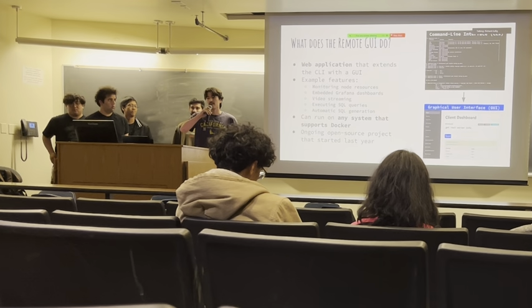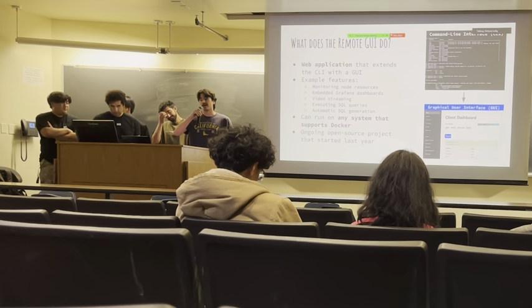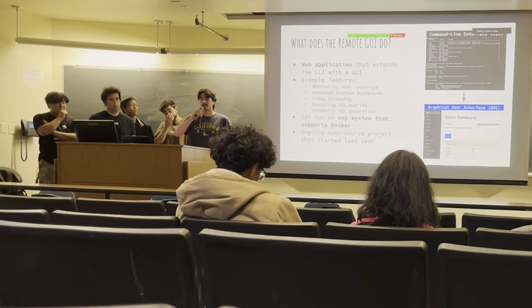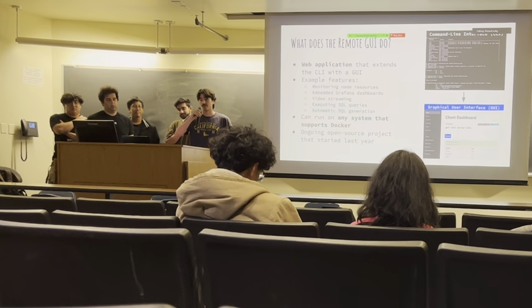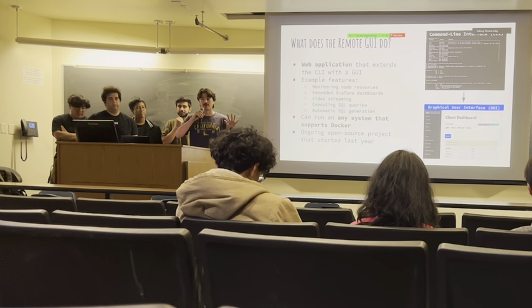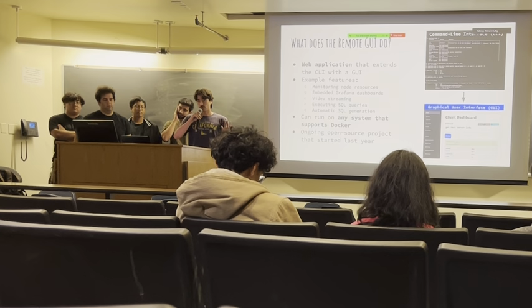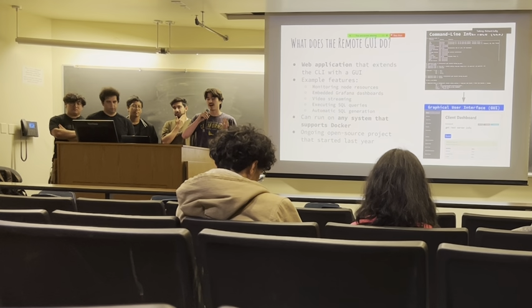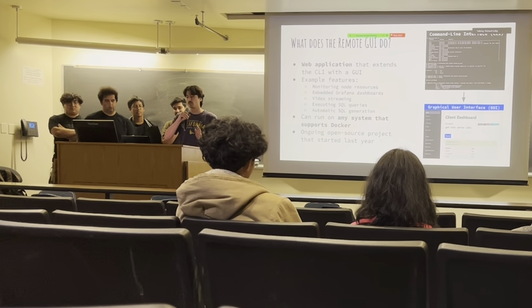So the previous way of interacting with an AnyLog node was via a command line interface. You would type a text-based command into your terminal, and you would get text or binary back. Now this is a very functional way of interacting, but for some users it's not very intuitive. That's where the remote GUI comes in.